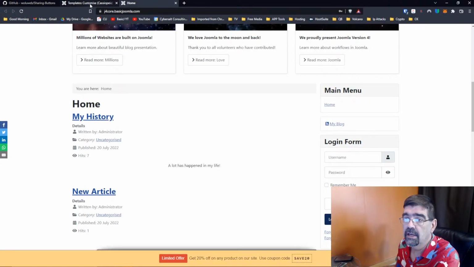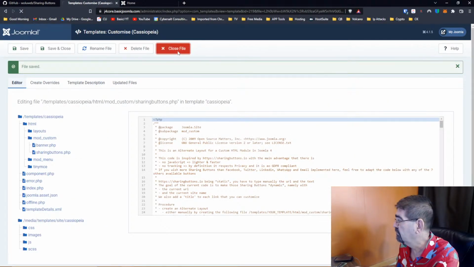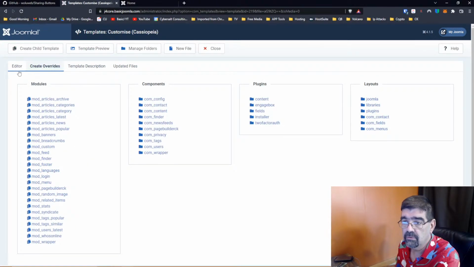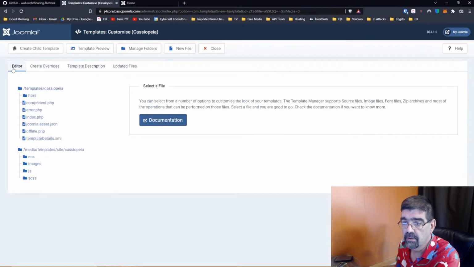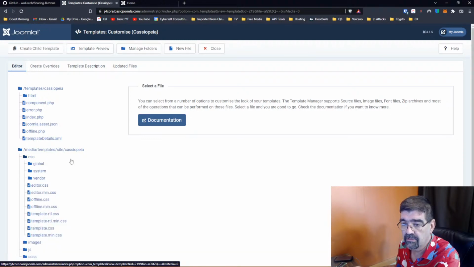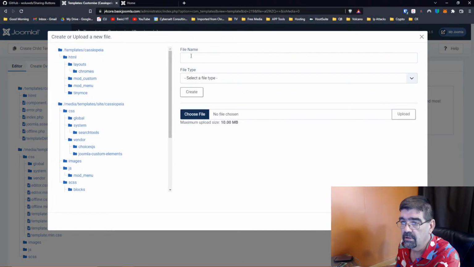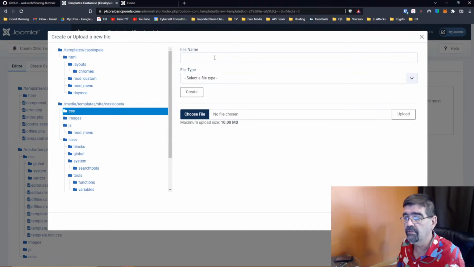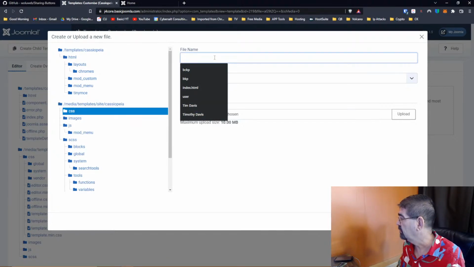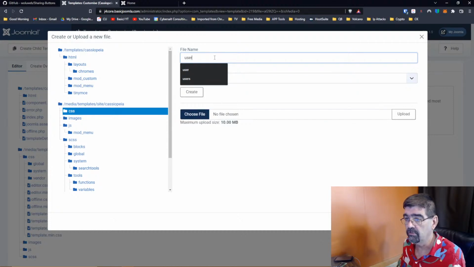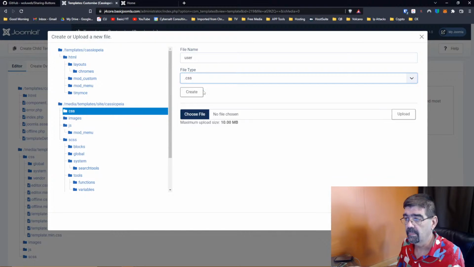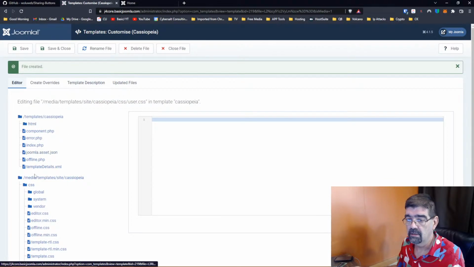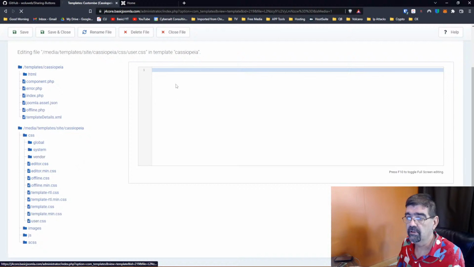Yes. And now we will close this file. We'll go to the editor. We'll go to media, templates, site, Cassiopeia, CSS. Oh, new file. We're going to put it in media template CSS. I think that's where it goes, right in Cassiopeia. And we're going to put this in user CSS. We're going to create user CSS. I'm going to create that. And now we get user CSS.